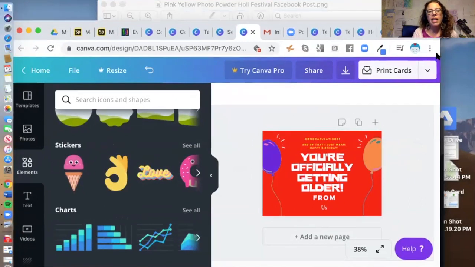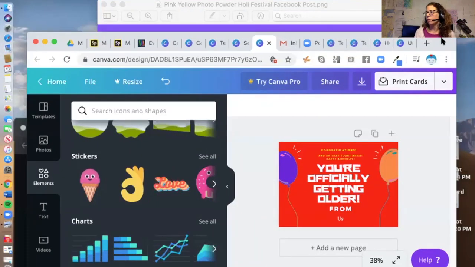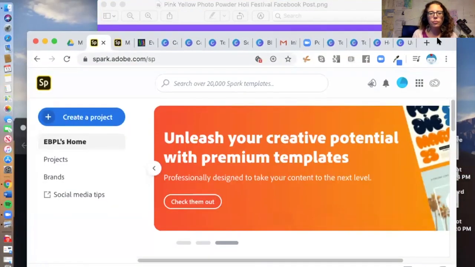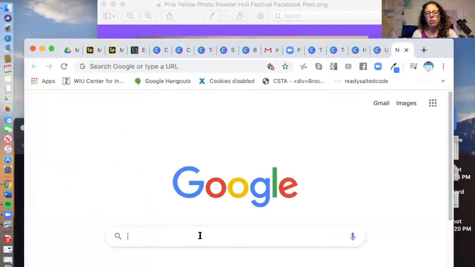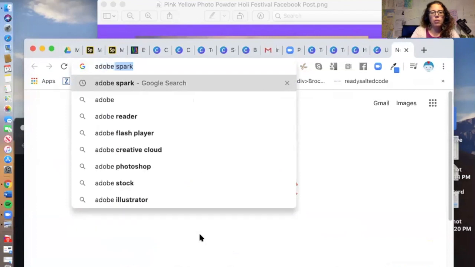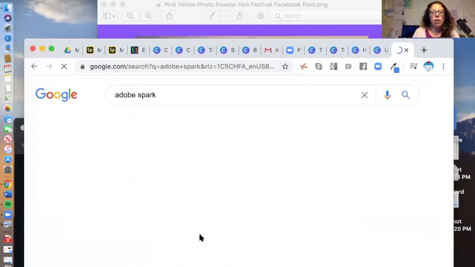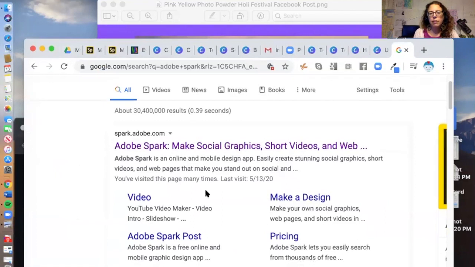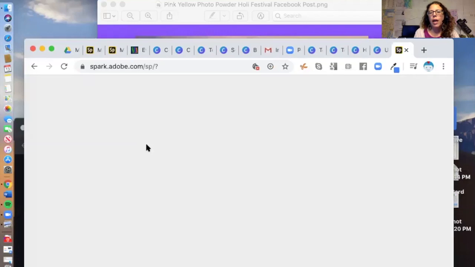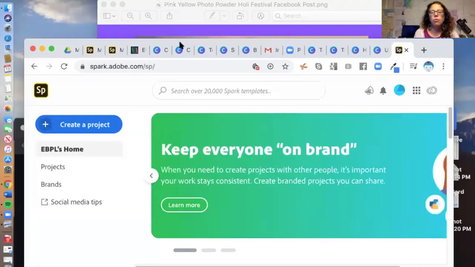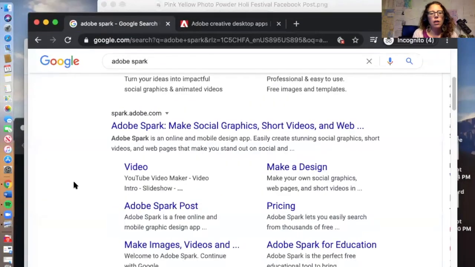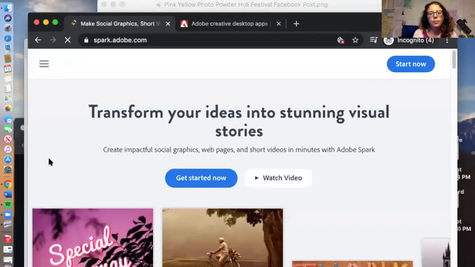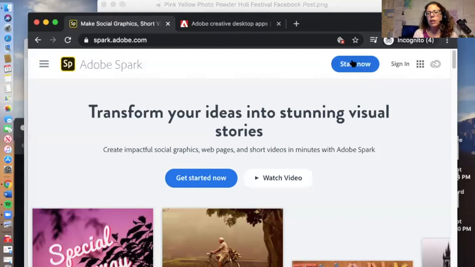So any questions before we go to Adobe Spark? Adobe Spark. So again, you wanna go to Google or another search engine and type Adobe Spark, and it's gonna come up. And this is free. You just need to sign in. So it's gonna ask you for a Gmail account. Let me do an incognito window so you know what it looks like. So Adobe Spark, and then you wanna start now.